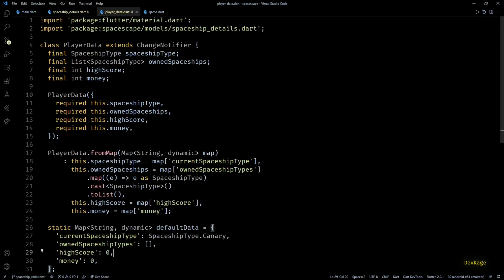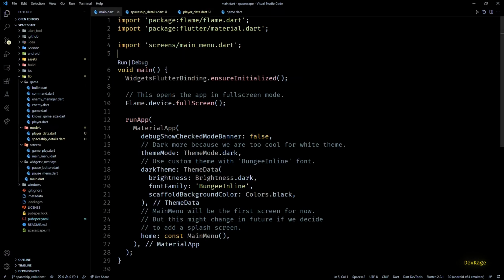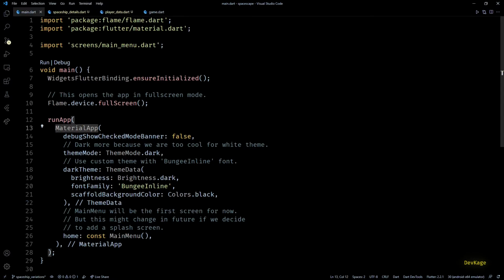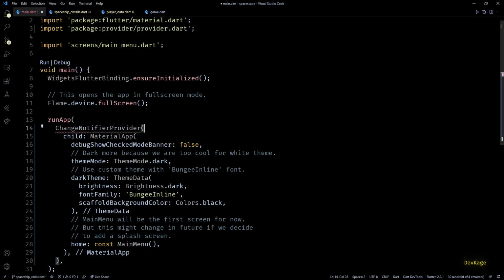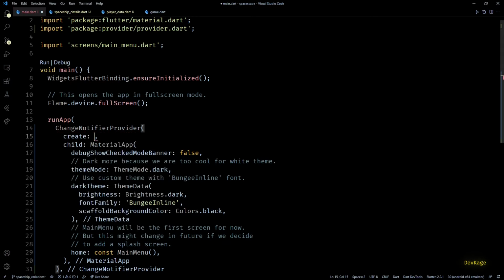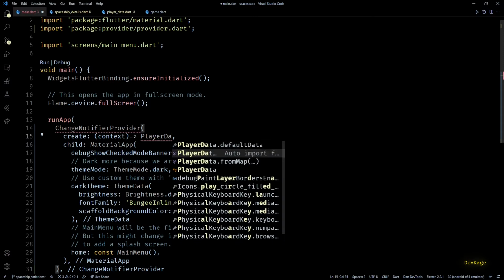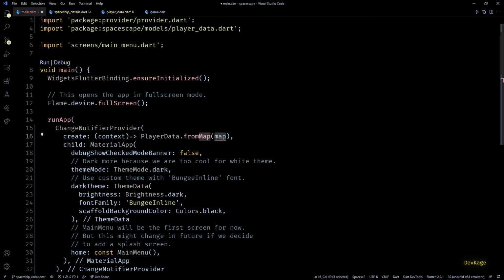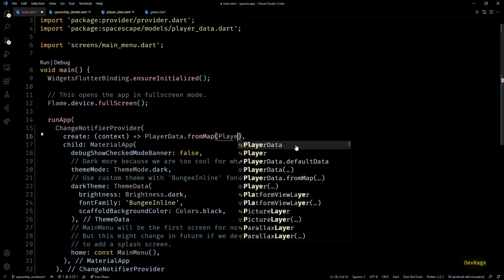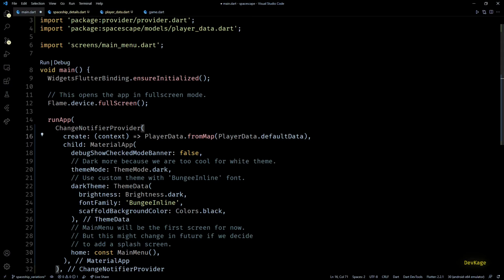Now all we have to do is create an instance of PlayerData at the beginning of the app and expose it to the rest of the app. So now let's go to the main.dart file. Here I'll wrap MaterialApp inside a ChangeNotifierProvider. In this provider, we'll have to create a new instance of PlayerData. And for creating this instance, I'll use the PlayerData.fromMap constructor. As storing and reading persistent data will be covered in a future video, I'll just use the PlayerData.defaultData as input to fromMap. And this should be enough to generate a default player data instance.